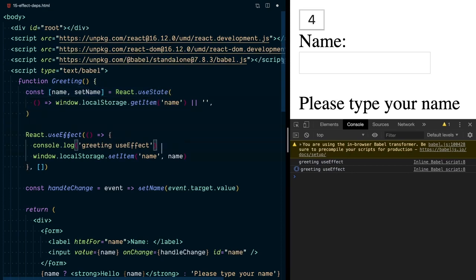In our case, the only thing that we're trying to synchronize here is the state of local storage, which is the state of the world, with the state of our application, which is the name. And so for our dependency array, we're going to provide the name. If we save that, then we'll notice that we get that greeting useEffect called initially, and that's because useEffect is always going to be called on the initial mount.